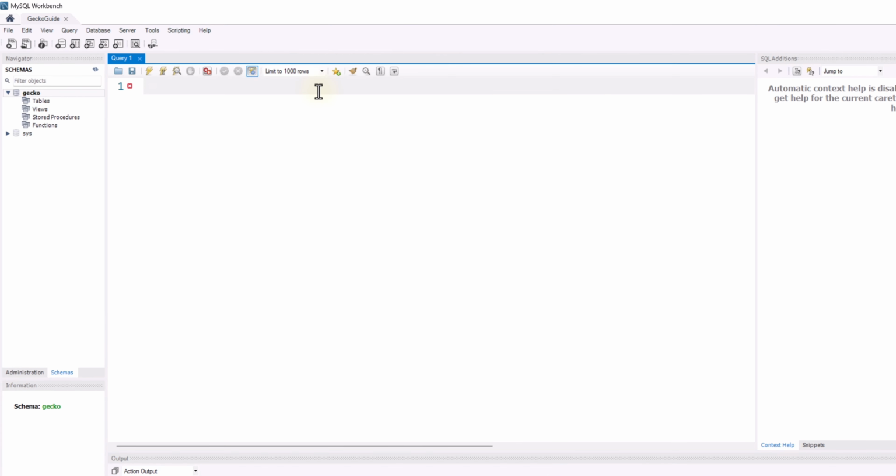To drop the database, we write Drop Database, your database name, and click here. If we want to make the database read-only, we type Alter Database, your database name, read-only equals 1.